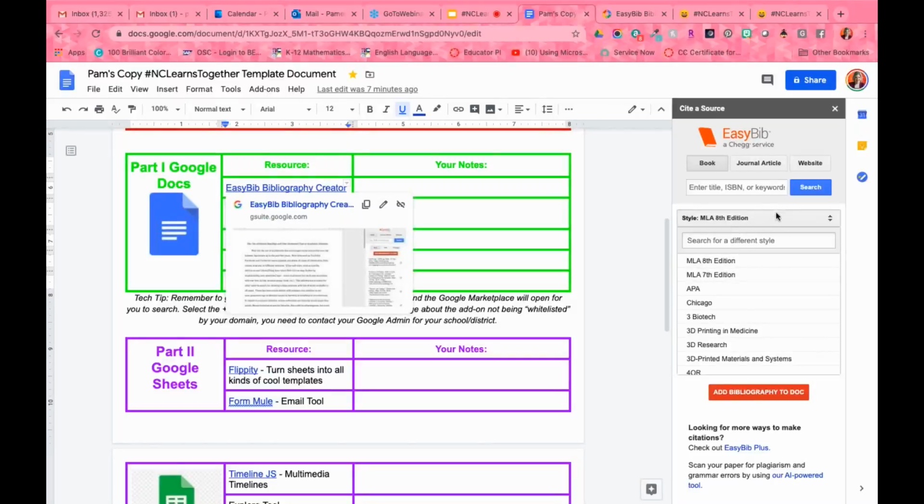So this is great for anyone doing research, or maybe you're like me and getting ready to start grad school. I'm getting ready to start my doctoral program. So Easybib is going to help me as I go through the research process and writing process for my classes.